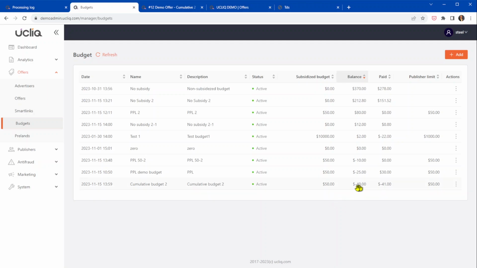$50 is subsidy. $40 is our negative balance, which means we received $50... we received $10 from the advertiser. We paid 50, so minus 40. So basically minus 40 is our negative revenue.